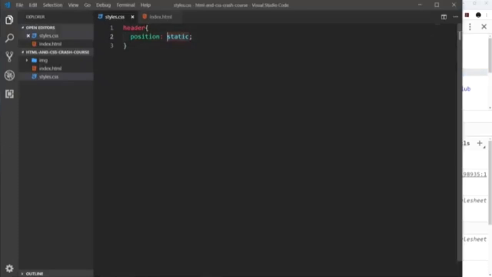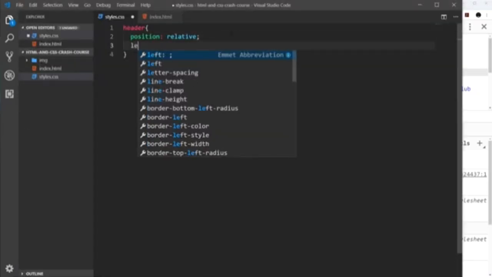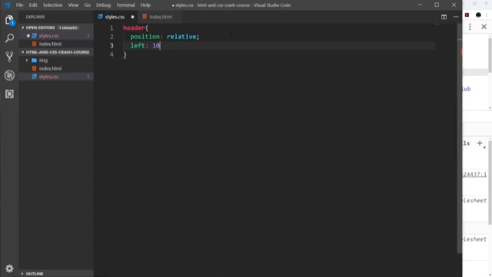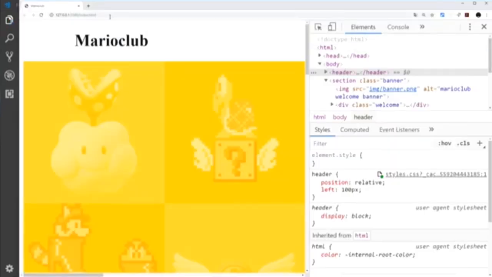So I'm going to change this now to relative, and then if I save it, you're going to notice first of all it doesn't actually do anything. But if I then apply a left property and say 100 pixels, that means it's going to shift the header from the left edge to the right by 100 pixels. And that's going to be relative to its original position. So if I save this now, you're going to notice it's moved over here to the right away from the left position.